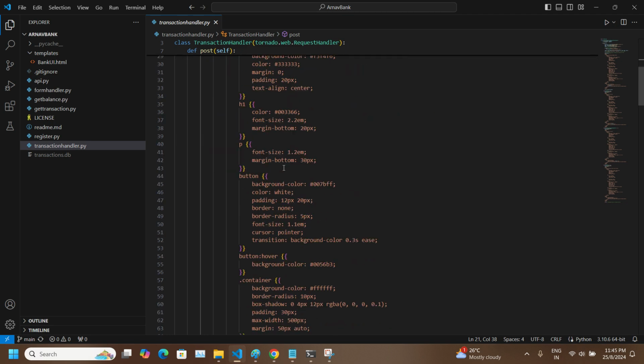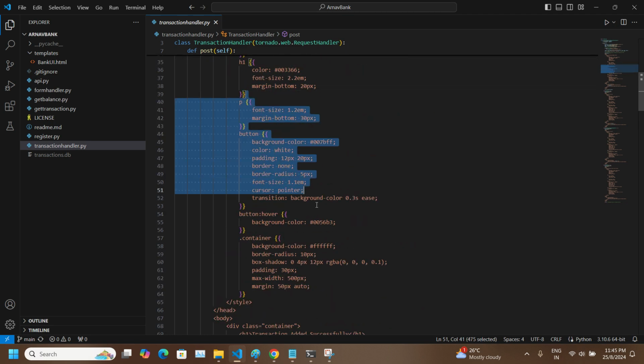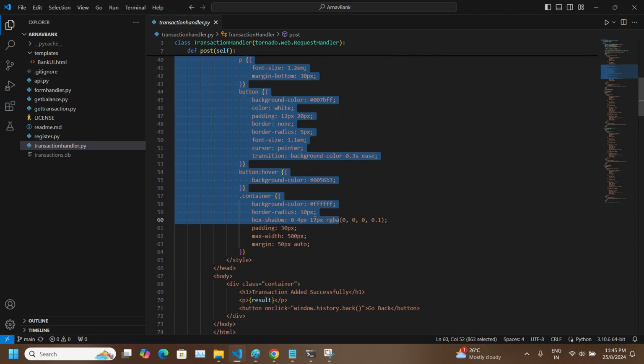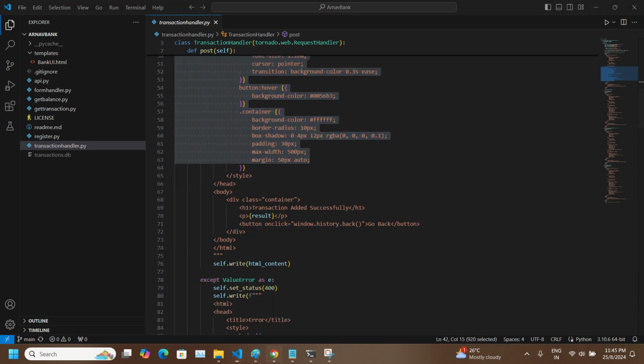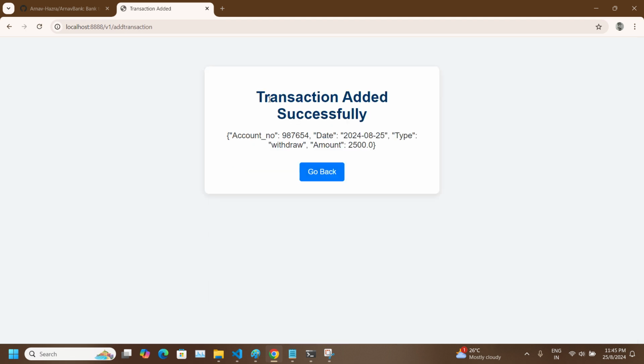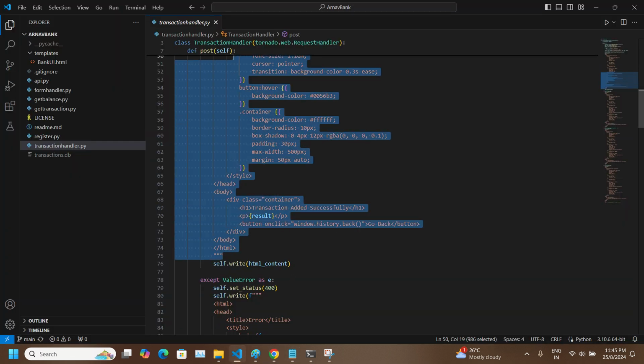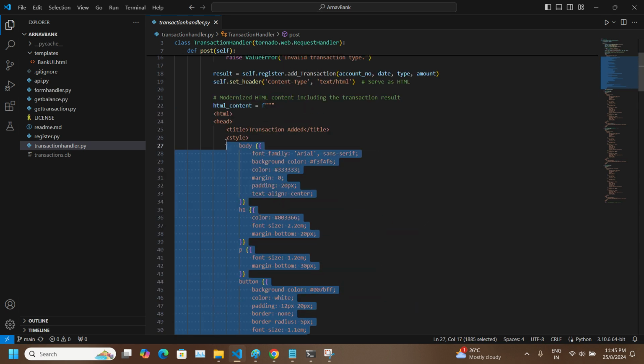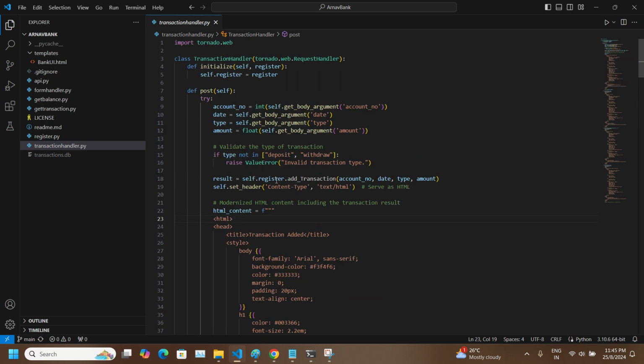it is making it appear a bit pleasing to the eyes, as when we saw this page, it is because of this part of the code. And the actual function is just this, to add those transactions in the register file by calling the add transaction function.